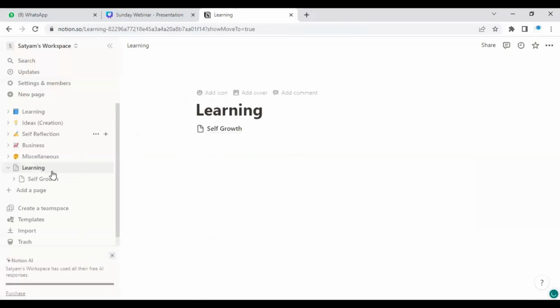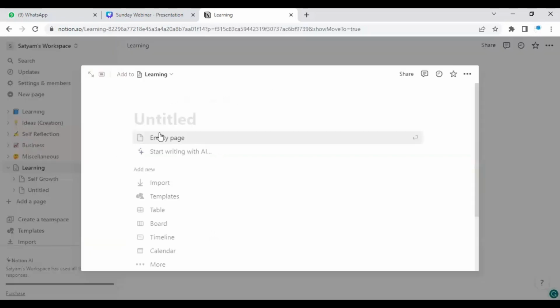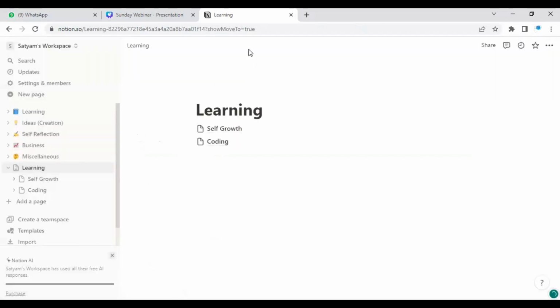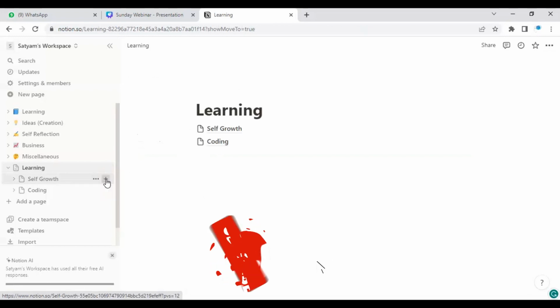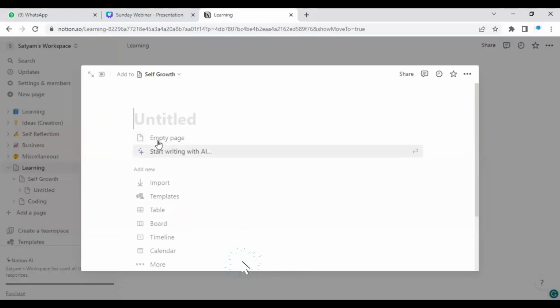And if I want to add one more, just click on this plus, quickly add a page inside, and I'll write coding. Let's take an example, coding. This is how you can create a page. Now, if you want to create a page inside self growth, just click on the plus button in self growth. From here, you can quickly get a next page inside self growth.